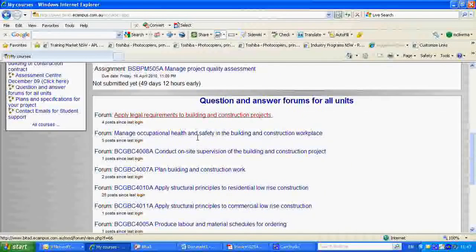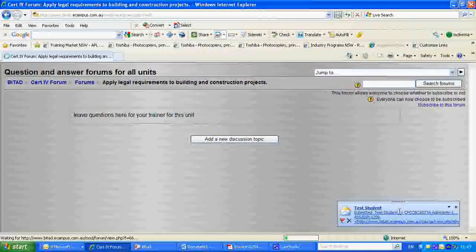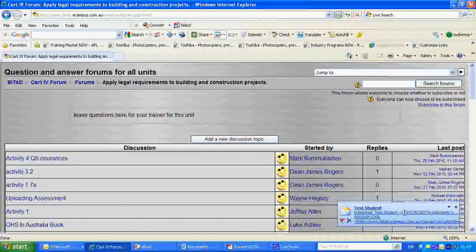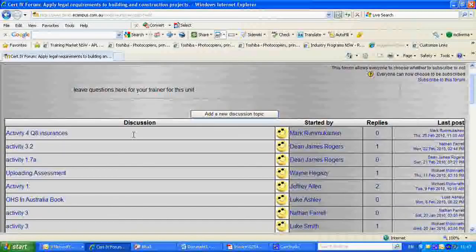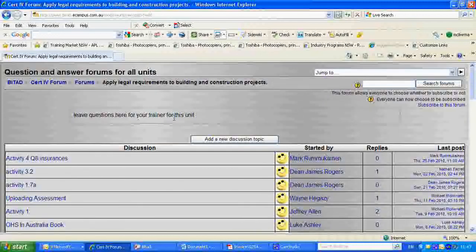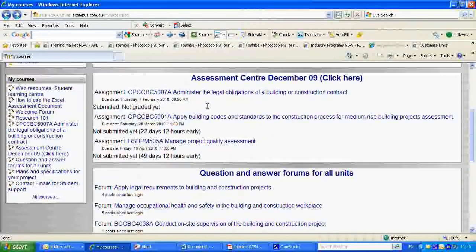Oh, we do have question and answer forums as well. These are really handy if you wanted to. As you can see here, the test student now has been submitted. We've got notification of that, so we can mark it. And here you can have a look at previous discussion groups relating to that subject, and by adding a new discussion topic, you can leave a message here which gets emailed to your trainer, and he or she can answer you online.